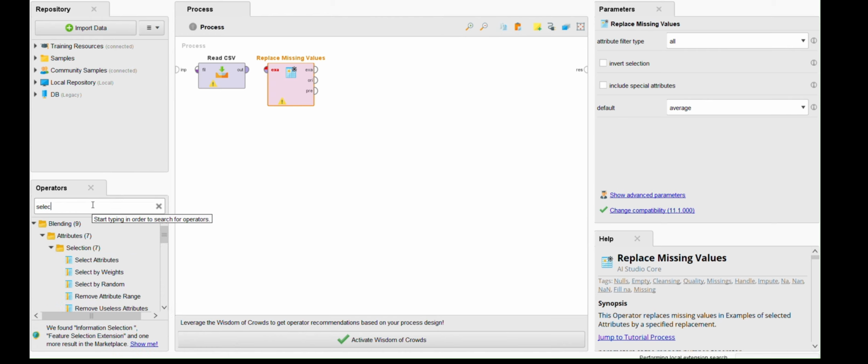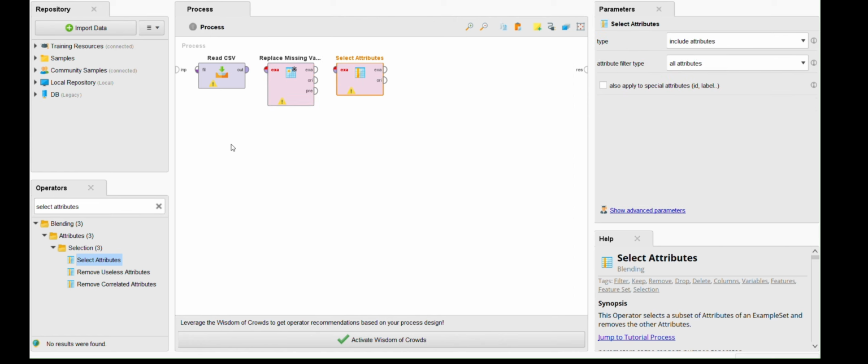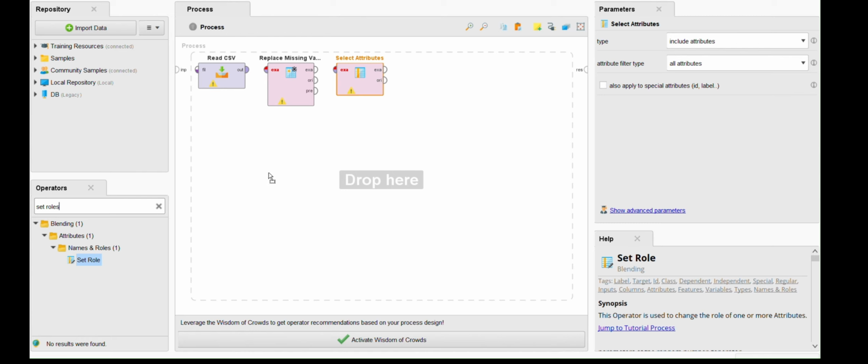First, I click on the operators panel and search for read CSV. I then drag the read CSV operator onto the blank canvas. This operator will load a raw data file. Next, I search for replace missing values and drag that just to the right of read CSV. This operator will help clean any null or invalid entries.